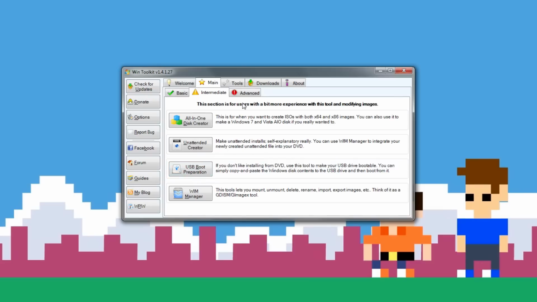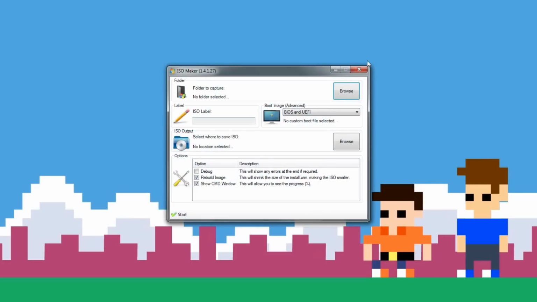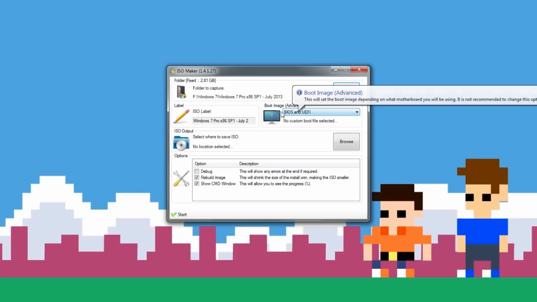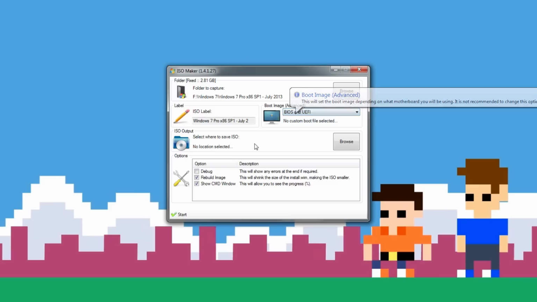But if you want to just boot it off an ISO image, which is what I want to do, something that you can burn over, you want to come back to Basic, hit ISO Maker, and from here you want to browse for the folder that has your modified version of Windows 7, or Windows 8 if you decide to do that. Now once you have your folder selected, as you can see it shows right here, you want to just keep your boot image the same, unless you really know what you're doing, but BIOS and UEFI, that's what I'm going to be using.